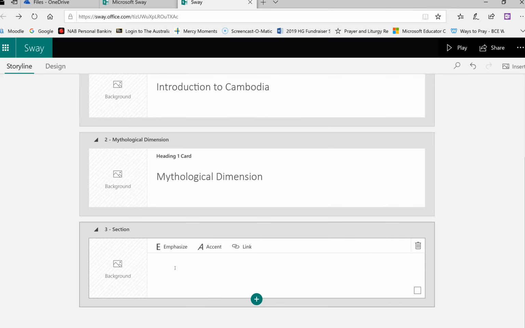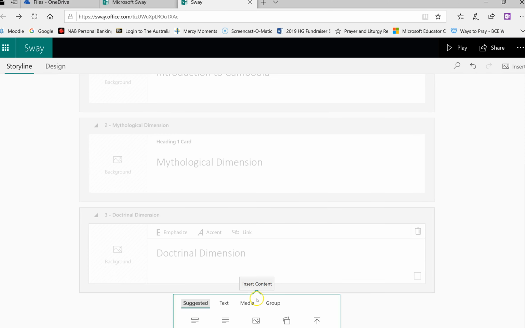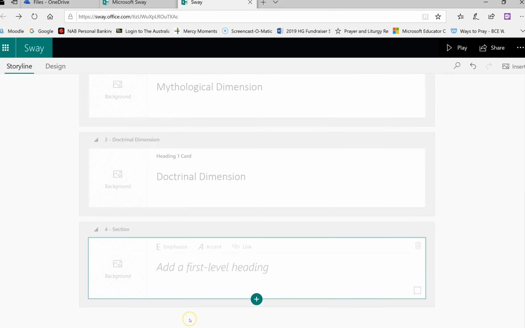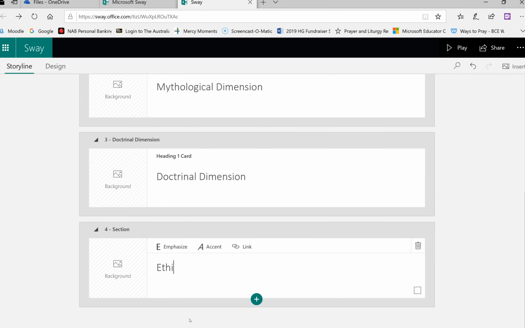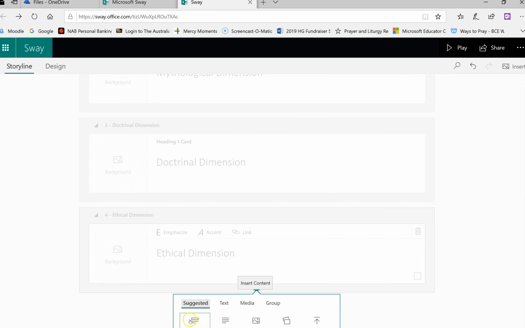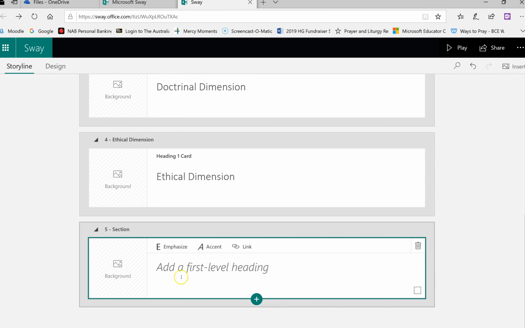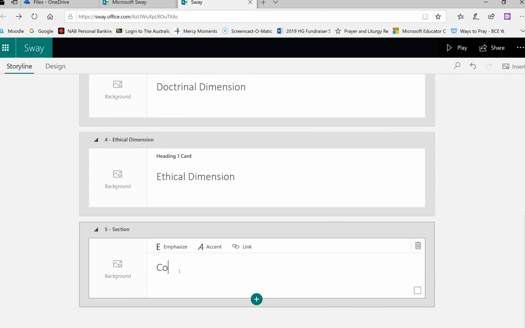The next one I would choose would be the doctrinal dimension. And the last dimension, perhaps the ethical dimension. And then you could have concluding comments. So they're going to be my major chapters or sections.